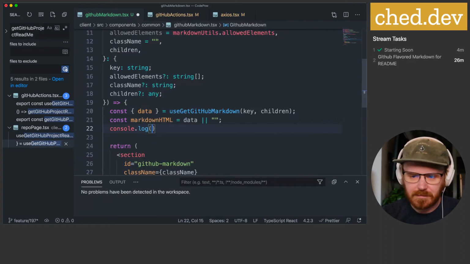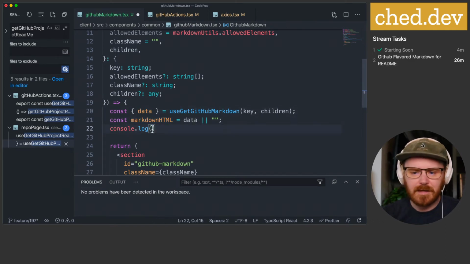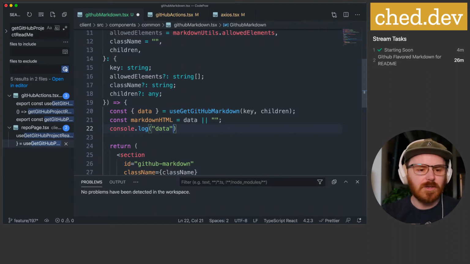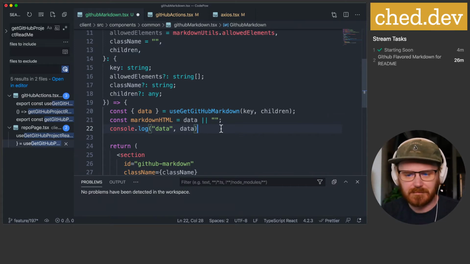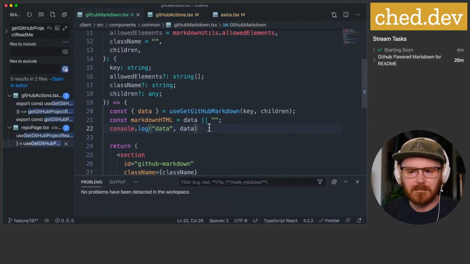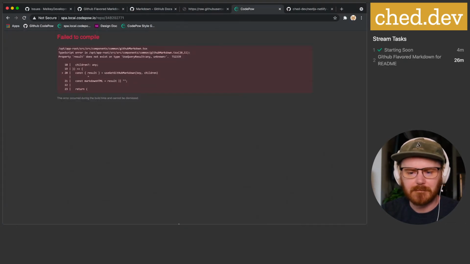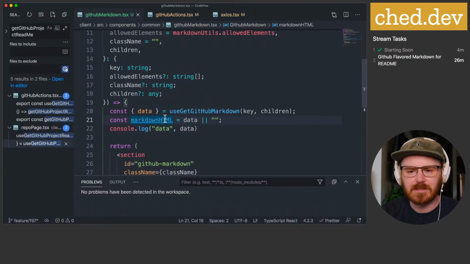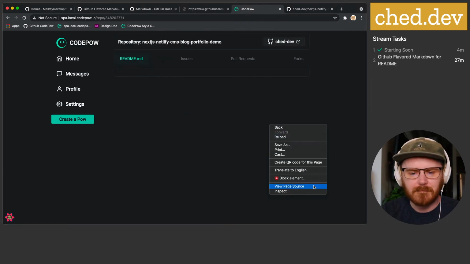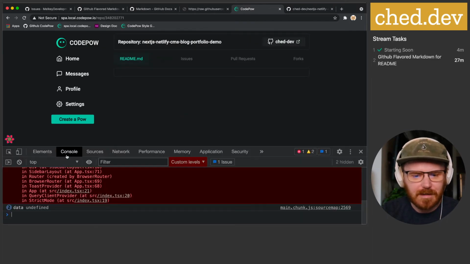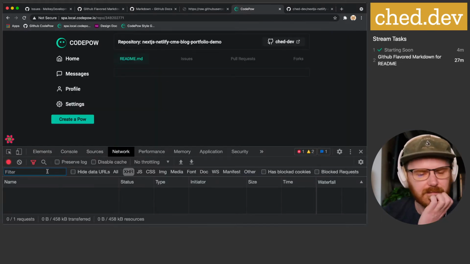Console.log data. Congrats, Mountain Trash Panda. Refresh. Data is undefined. Network. Did you make a call to the markdown?